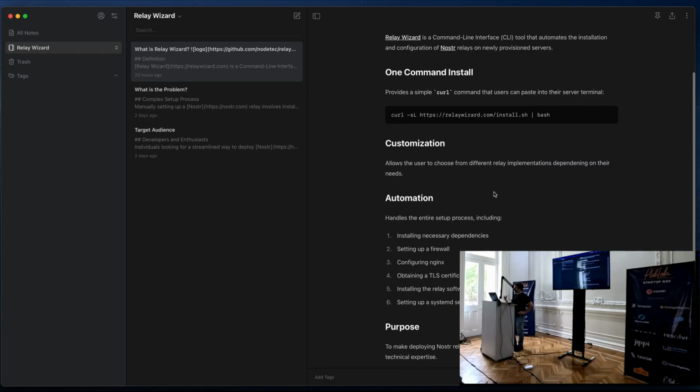And let's see if it finished loading. It might. Okay, there it goes. Okay, so welcome to Relay Wizard. You can install and manage your relays with ease. So I'm just going to talk about what it does for you and the setup that it goes through.